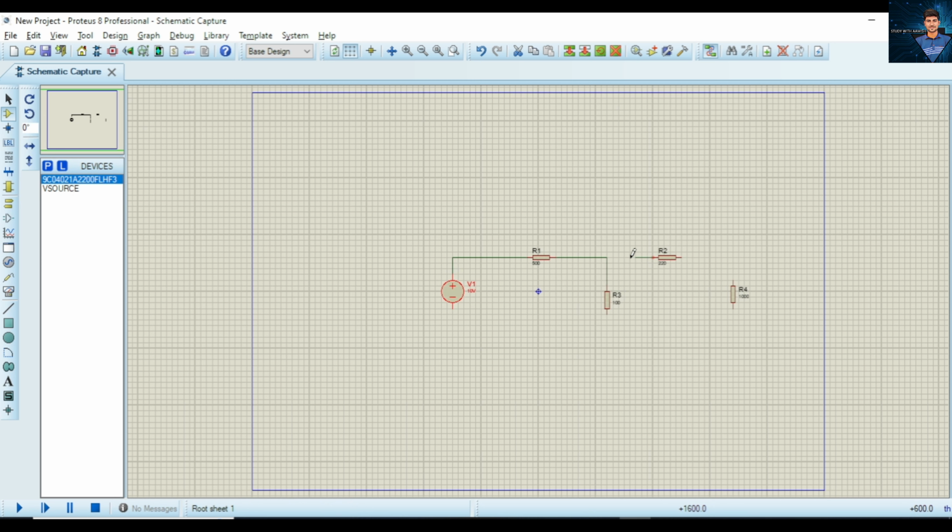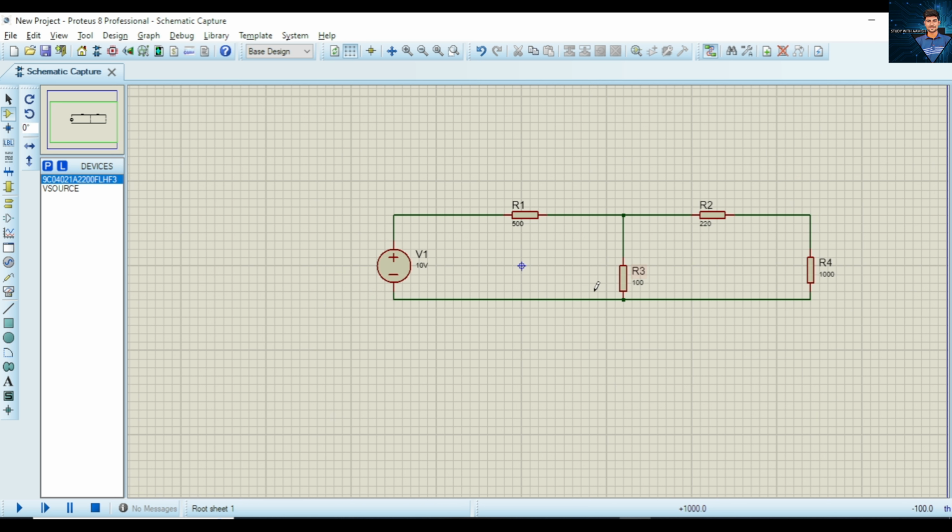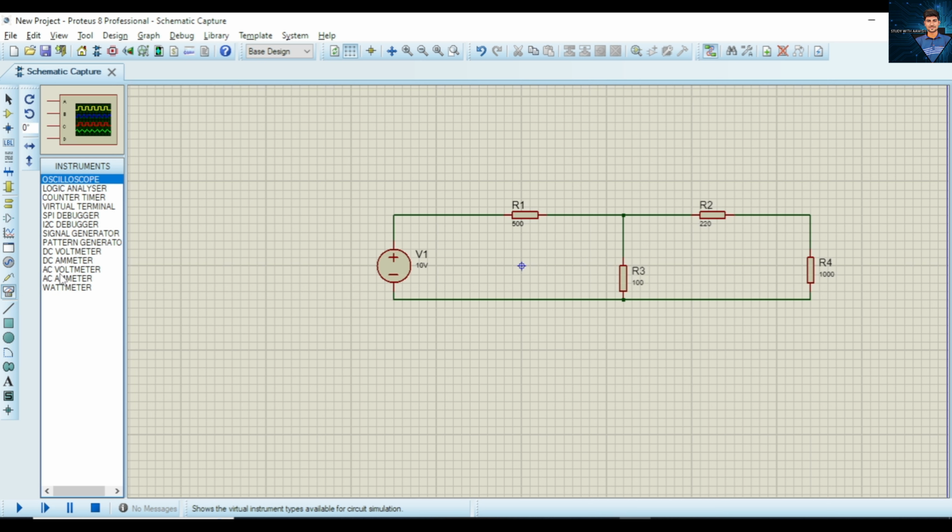So I'm just connecting all the resistors and source, just to give you the concept that how a circuit will work. Now here I have connected all the resistors with the DC voltage source, and from here you can take AC, DC ammeter, DC voltmeter. So let's take DC voltmeter.